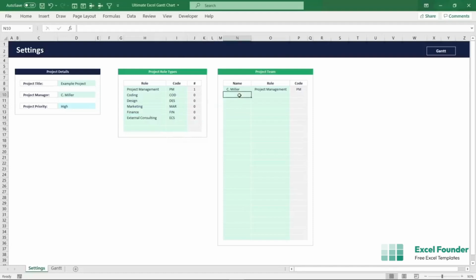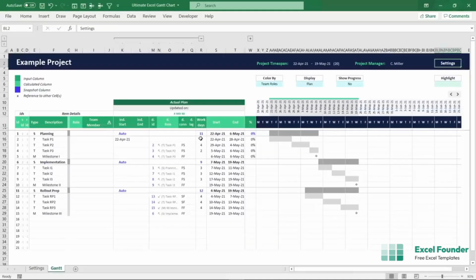After that, you can add new team members and assign any of the roles that you have just defined on the left. The assignment of roles is automatically tracked in the count column of the role type section. And once you have added your team members to the list, you can jump back to the Gantt worksheet and assign any of the defined team members to your tasks and milestones. The respective role is then automatically displayed and visualized with its own individual color in the Gantt chart.